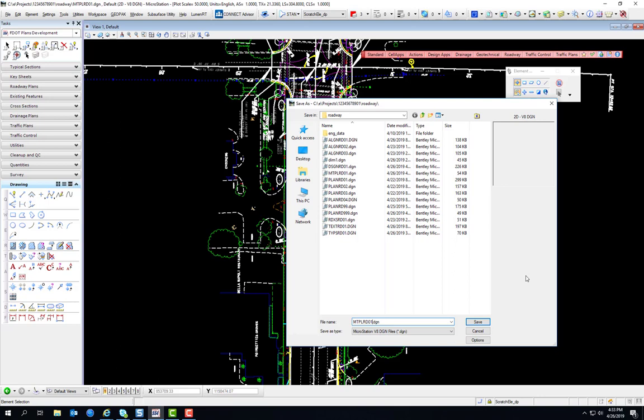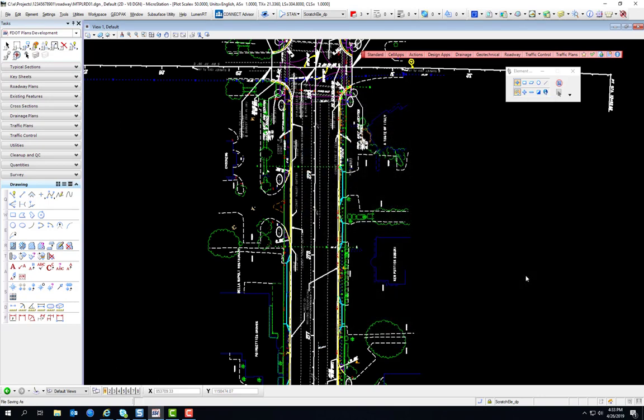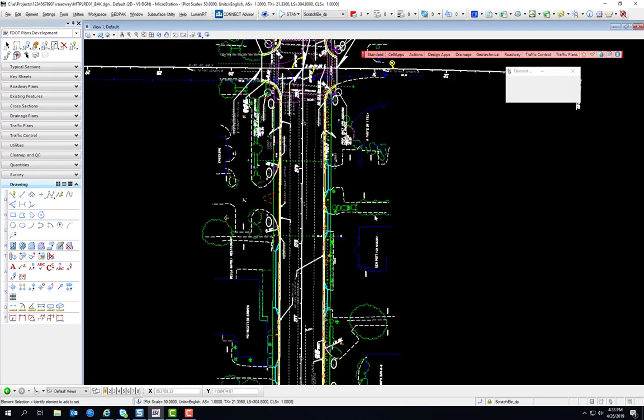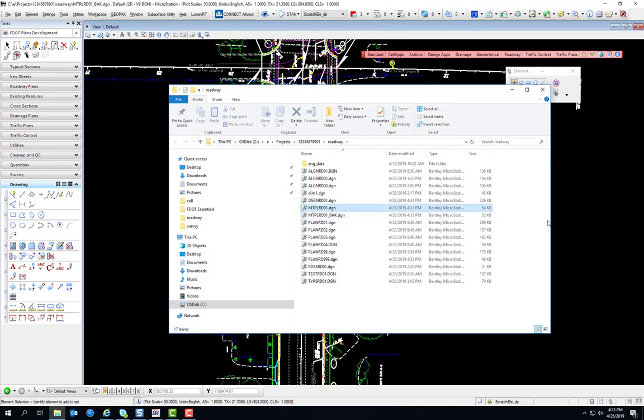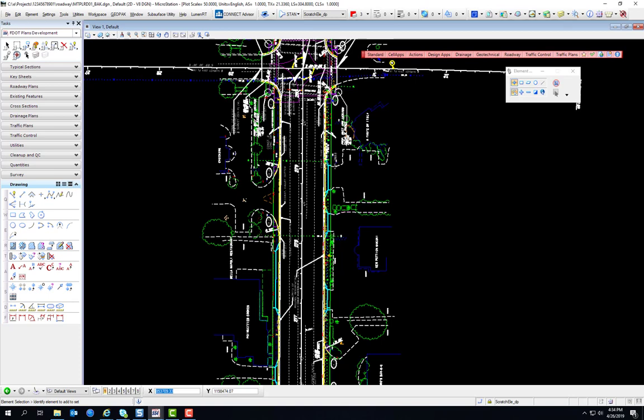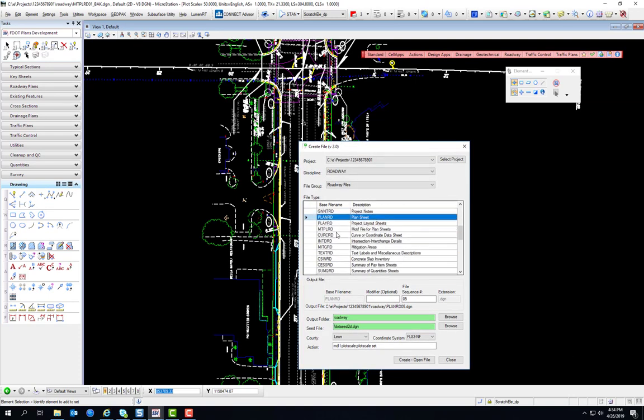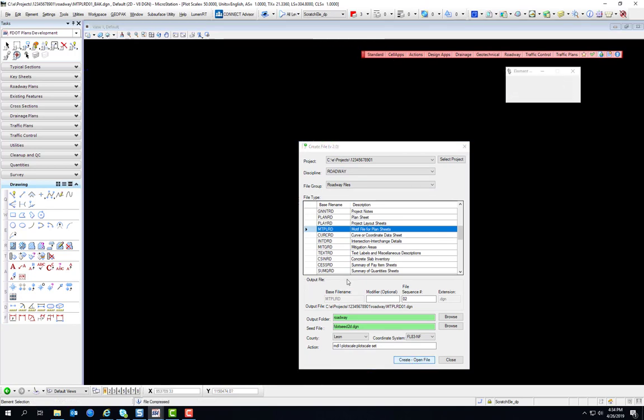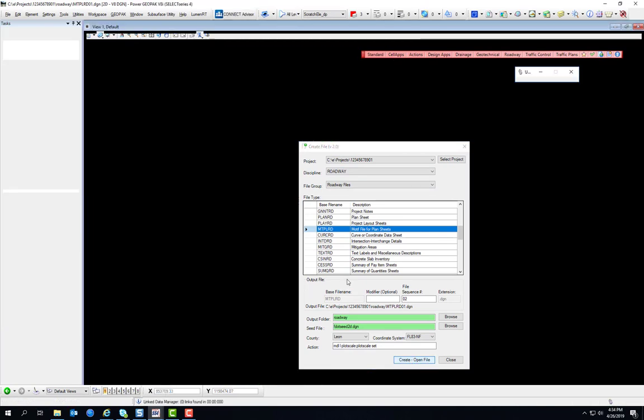We'll call this back. And then go into your working directory and get rid of the original motif file and launch the Create File tool. Let's create a brand new motif file. This is a brand new motif file created from a brand new seed file.